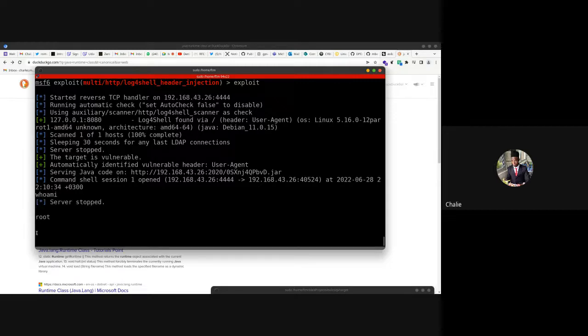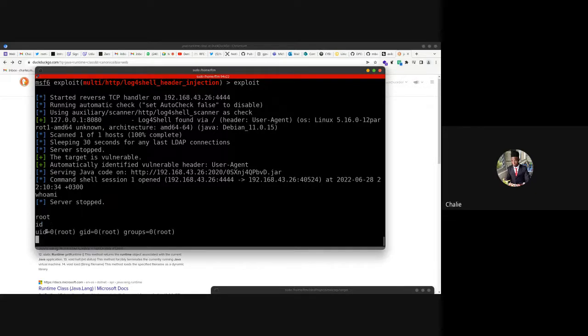And it's telling us it's root, right? So we have all the privileges. We can even check the IDs. You can see we are fully root, like we can do anything we want. And that's how you exploit the Log4Shell vulnerability.